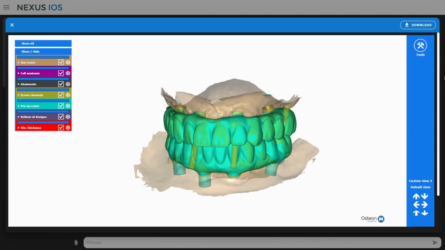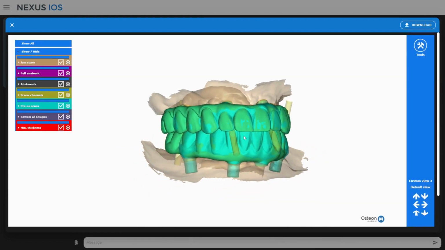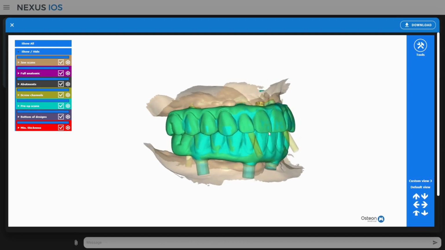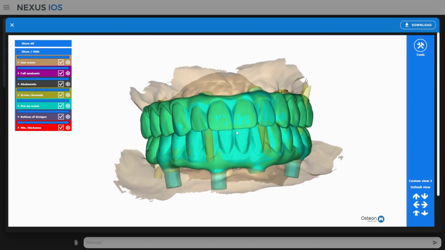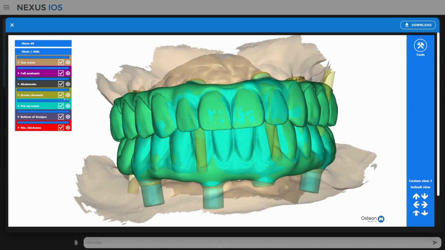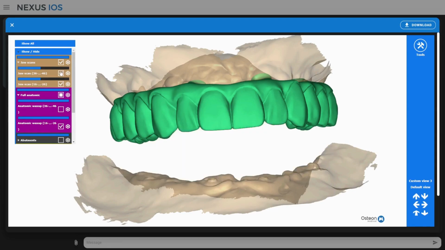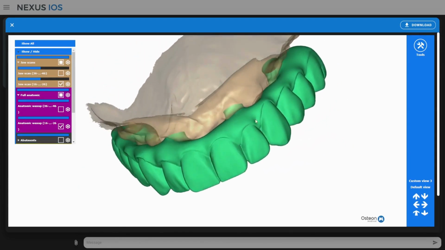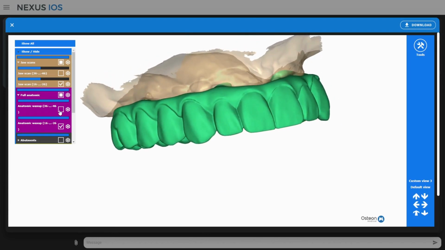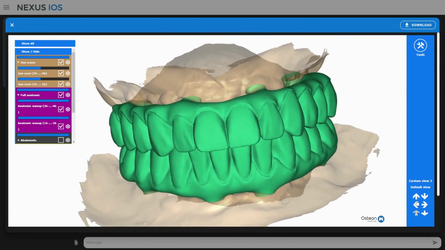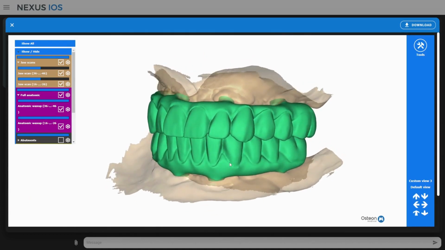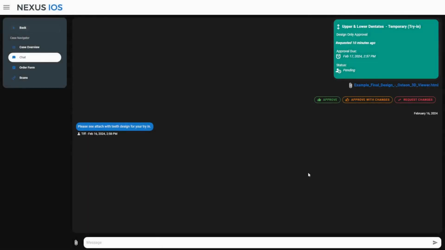Click the HTML link. Review the design closely to see the changes implemented from the existing provisional scans. Adjust the various layer options on the left drop-down panel to change the transparency levels of each assembly item, or hide completely. Any questions related to the design or its review can be made in the case chat.